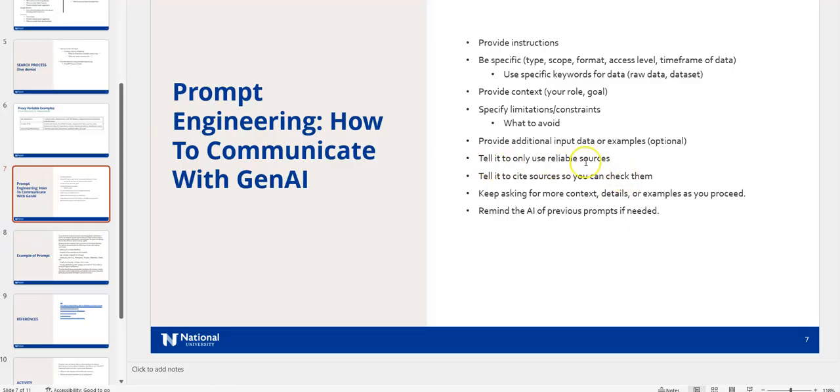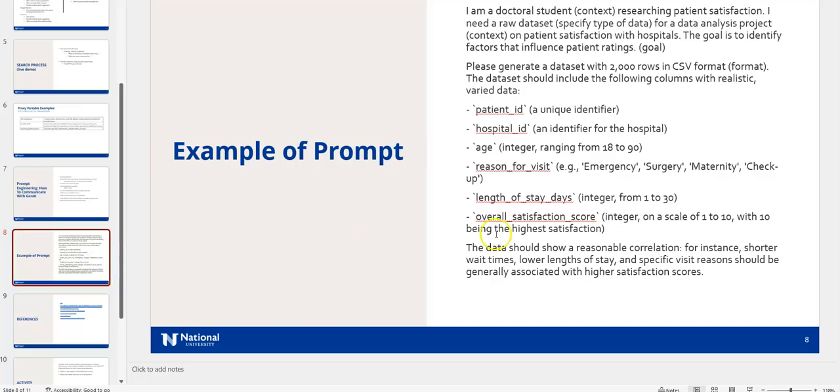You can also tell it to use only reliable sources, and also for it to cite the sources so that you can check them. As you are communicating with GenAI, you can ask for more context and details as you proceed. And you can even remind it of your previous prompts, because it can forget what the original prompt was.